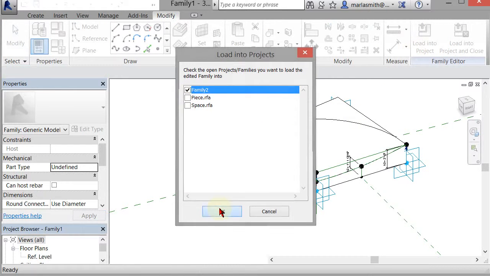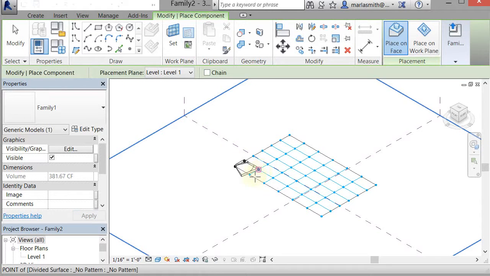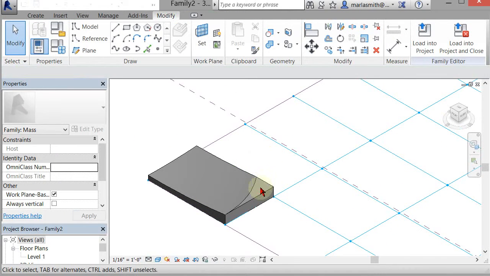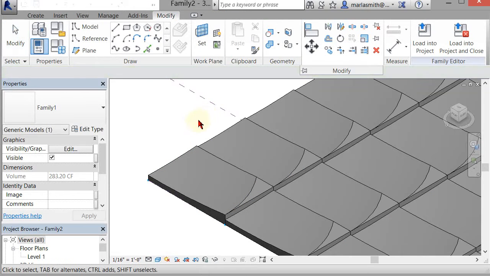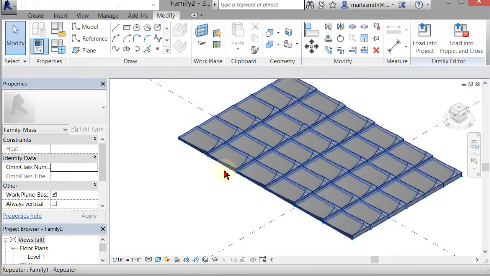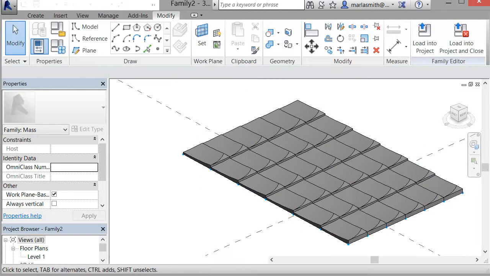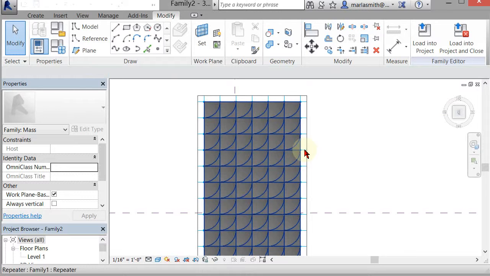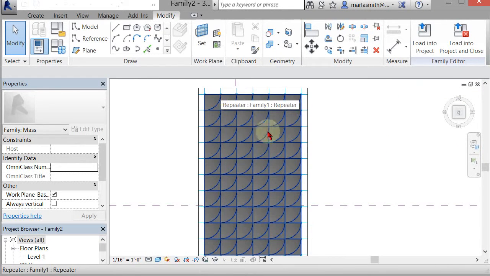Family 2, 1, 2, 3, 4, right? And let's repeat that. All right. If you make it a square, right, it works fine. It's going to get a little wonky if you make it a non-square, right?